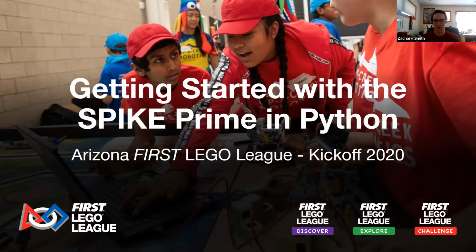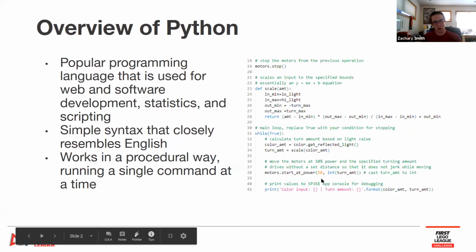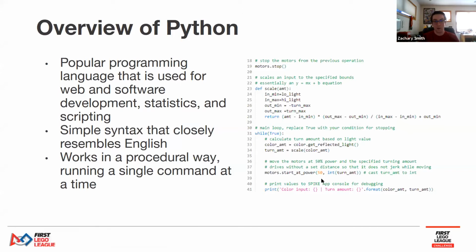We'll move on to the next slide, which talks about what Python is. It's a popular programming language that is used for both web development and software development. You can also use it for statistical analysis. I know a lot of college courses use that. You can use it for scripting as well. It has a simple syntax that closely resembles English, so your students on your FIRST LEGO League team should be able to pick it up pretty easily.